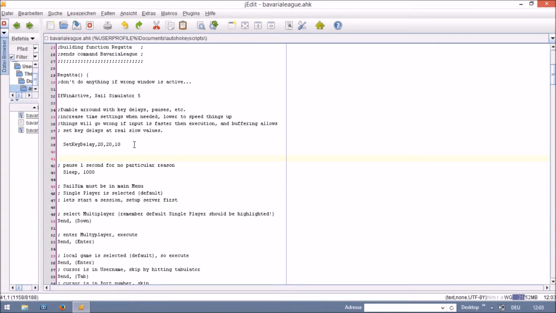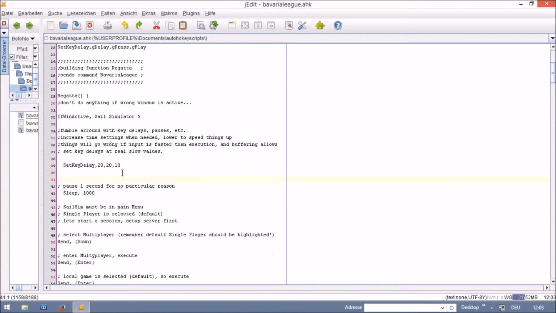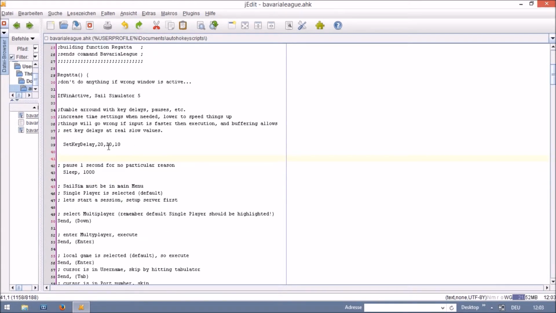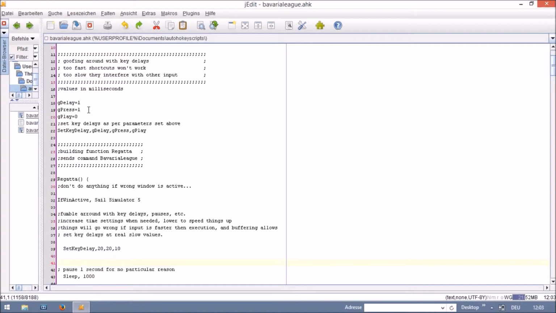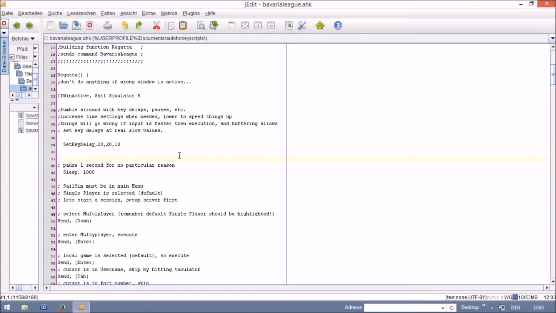So apart from setting the key delays here, I just did them again, so it's really slow this time. Again, 10 against 20. It's 20 milliseconds there. And that's just to make sure whatever it does, it's not too fast, so you at least can see something. If it does something unexpectedly, you might want to increase this number, like double them. It'll be slower, but you'll be able to see actually what it's doing.